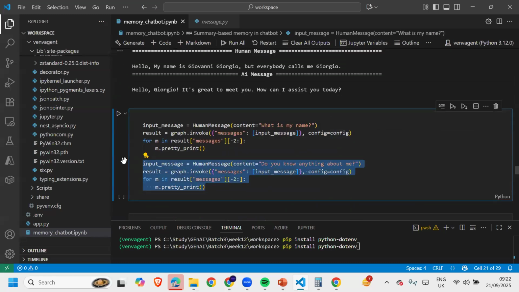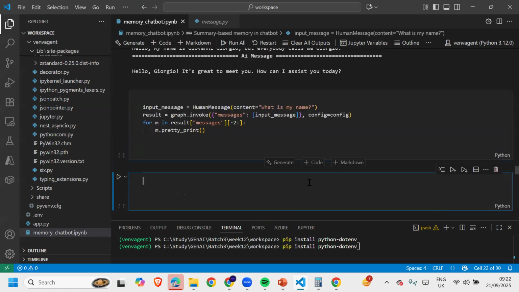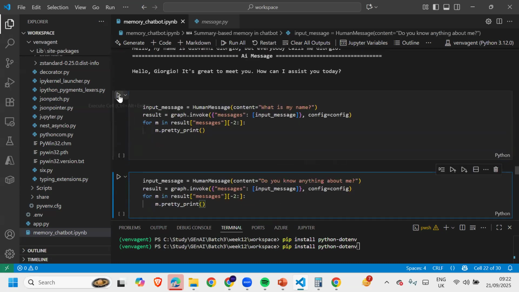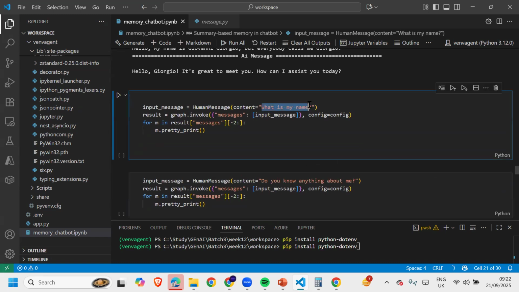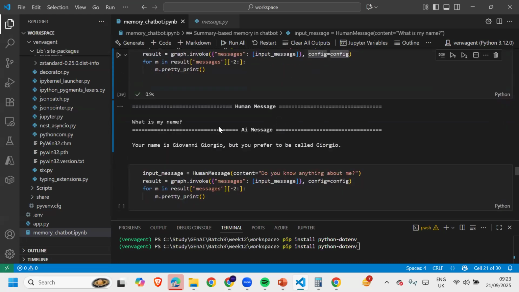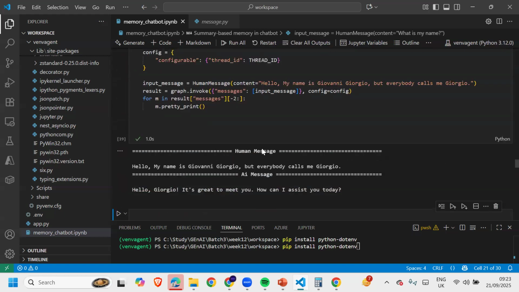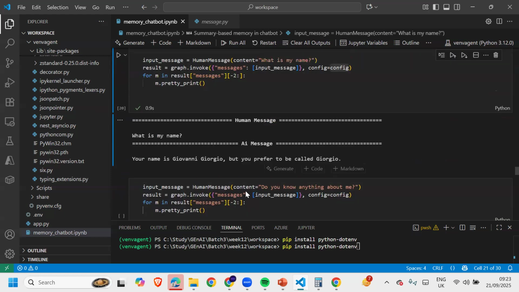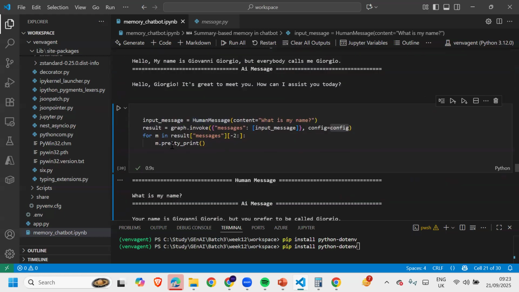If I call it a second time, what will happen? I'm just asking what is my name. Since I'm using this config object, it should be able to tell me. Okay, what is my name? Your name is Giovanni Giorgio, but you prefer to be called Giorgio. Good enough, everyone? Now, up till now, there is no role of summary because I just have how many messages? 1, 2, 3 and 4 messages. Okay.